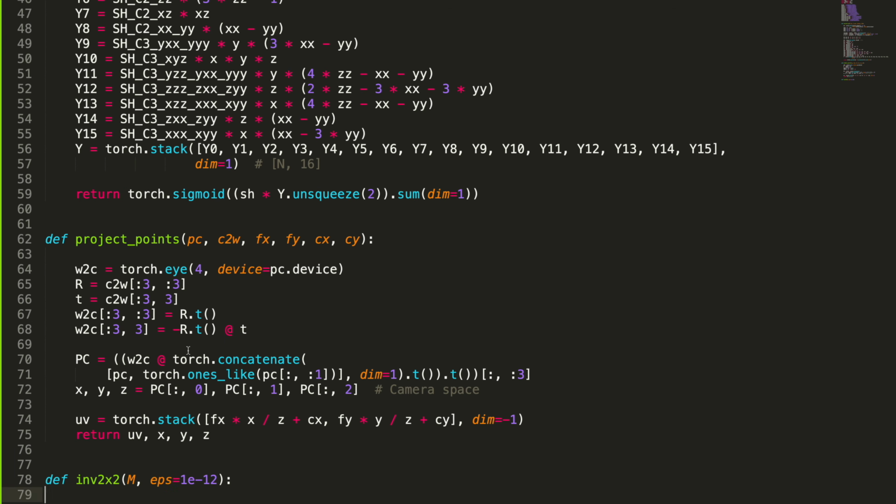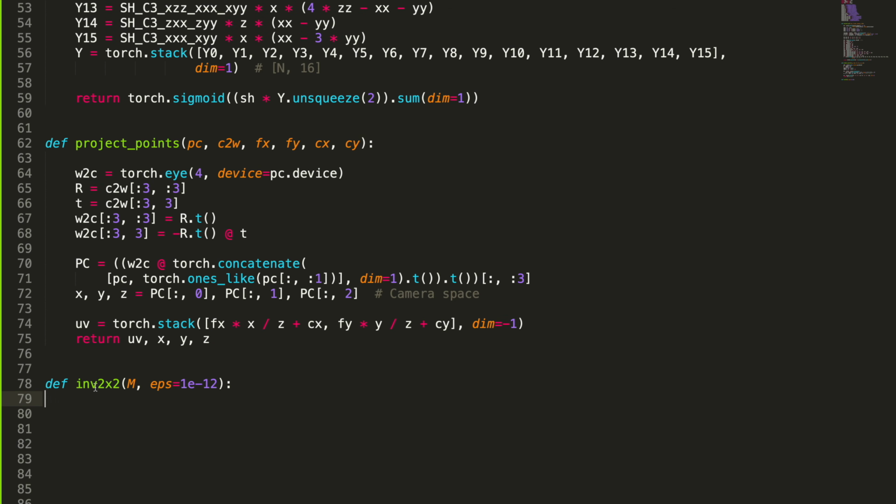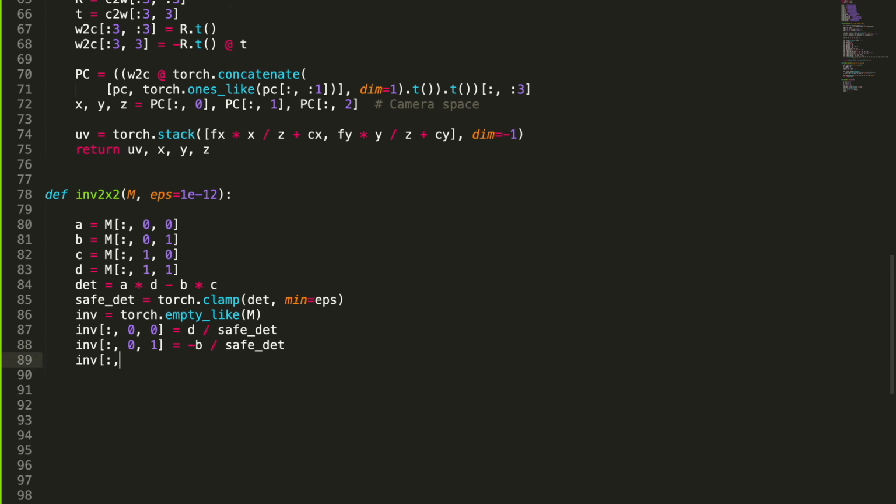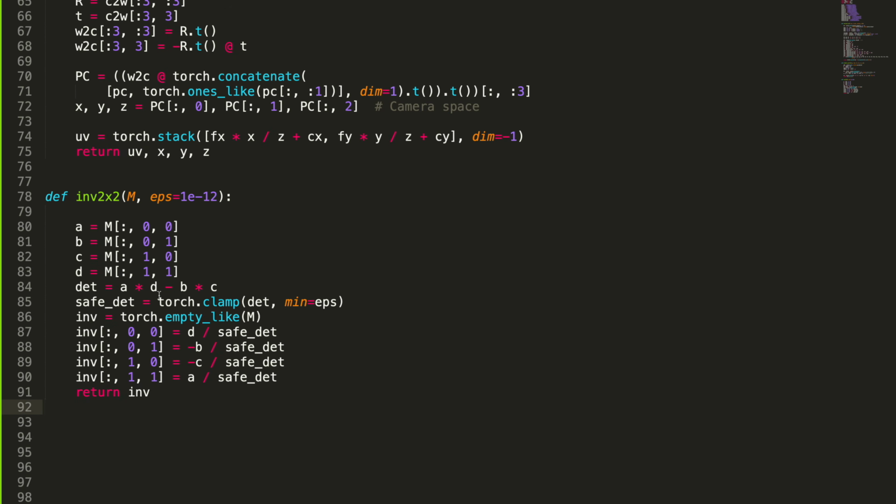Okay, so now we can implement a function that will be used later. Basically, it just allows us to do an inversion of a matrix. We take a batch of matrices, so M, and the shape is N, the batch size, comma 2, comma 2. And then we compute the inverse of those matrices. The code is pretty simple. We just implement the inversion mathematically, we compute it analytically, and then we derive the inverse of the matrix.